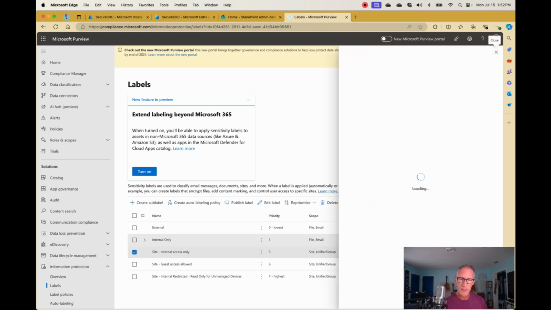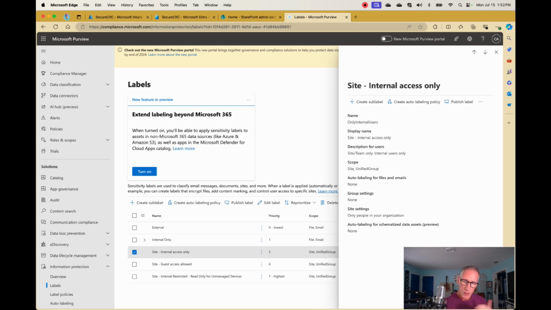Internal access only. Well, I've done 2 of these to provide for external and internal access through guests. And that's a nice thing to add on to this read-only for unmanaged devices, because what about guest access? Do I limit just my internal users and make them come in with managed devices, in order for them to use regular applications to get to those sites, or do I do the same thing for guests?